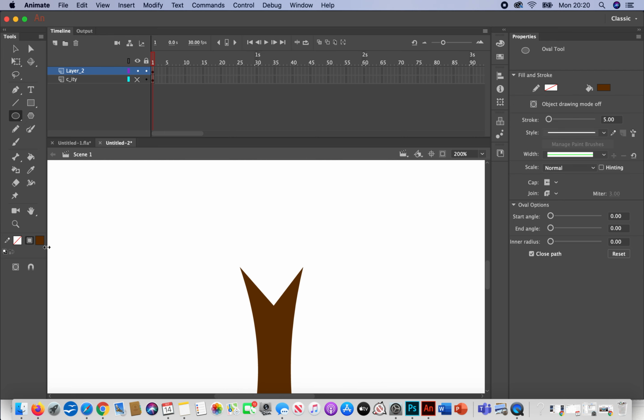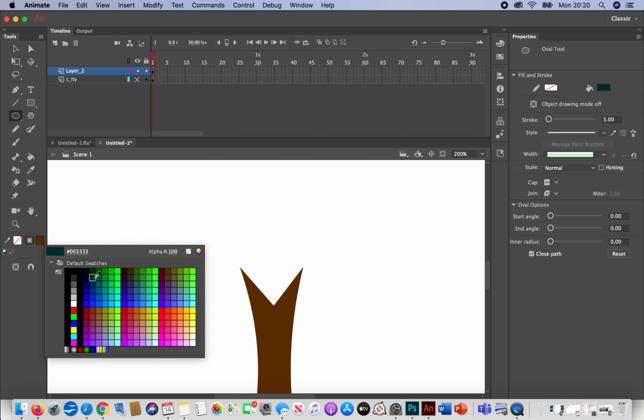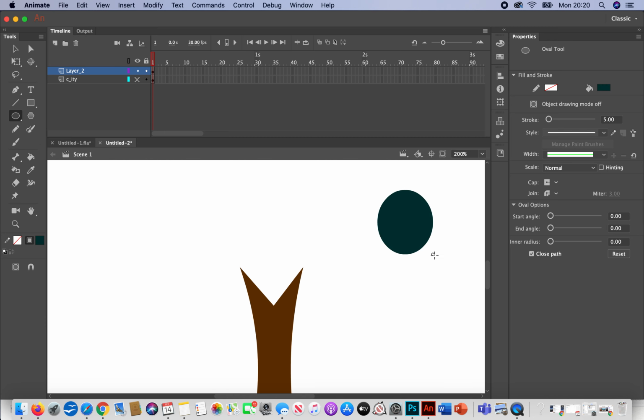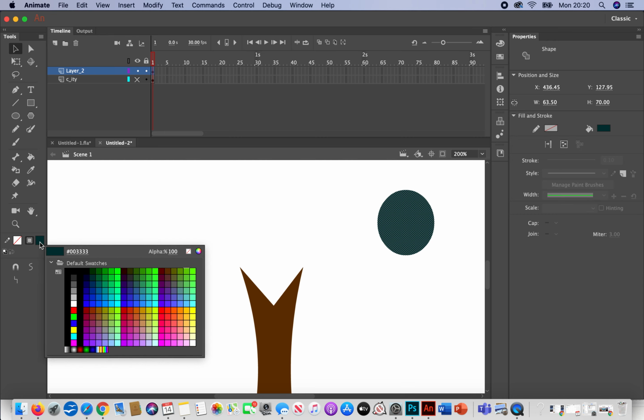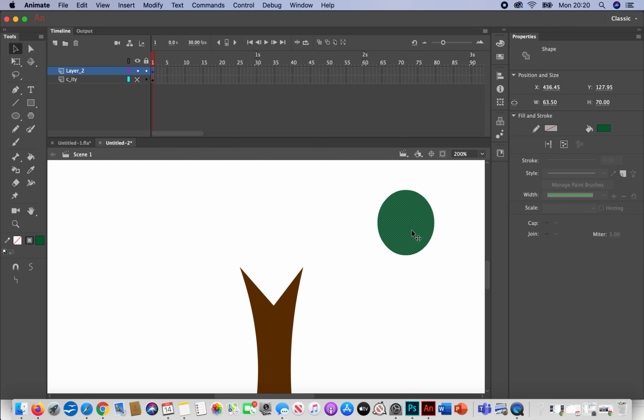And let's use the circle tool to create the leaves. So let's create our leaves. Let's turn that into a green. That's a bit more green. So on the option, copies.